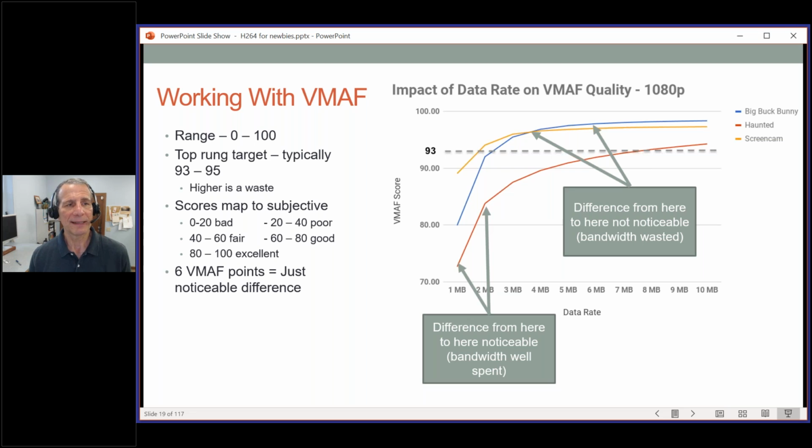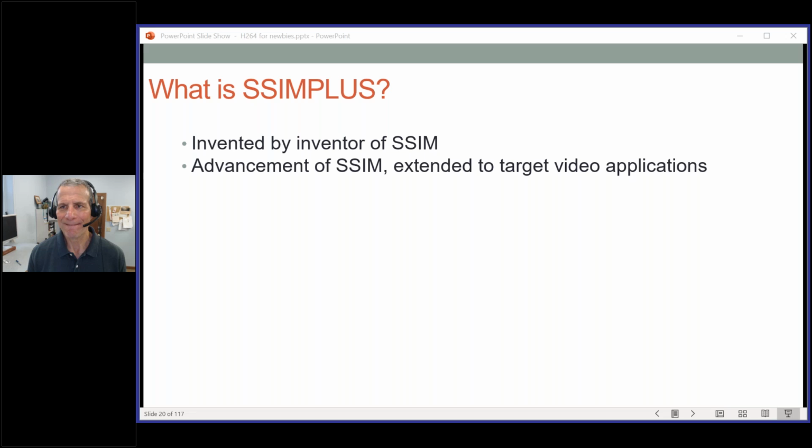What is SSIMPLUS? SSIMPLUS is another metric. It's invented by the inventor of SSIM, which is one of the oldest and most respected metrics. And it's an advancement of SSIM, obviously, and where SSIM was a still image metric, SSIMPLUS is a video metric. So it looks at motion as well as the still frame quality.